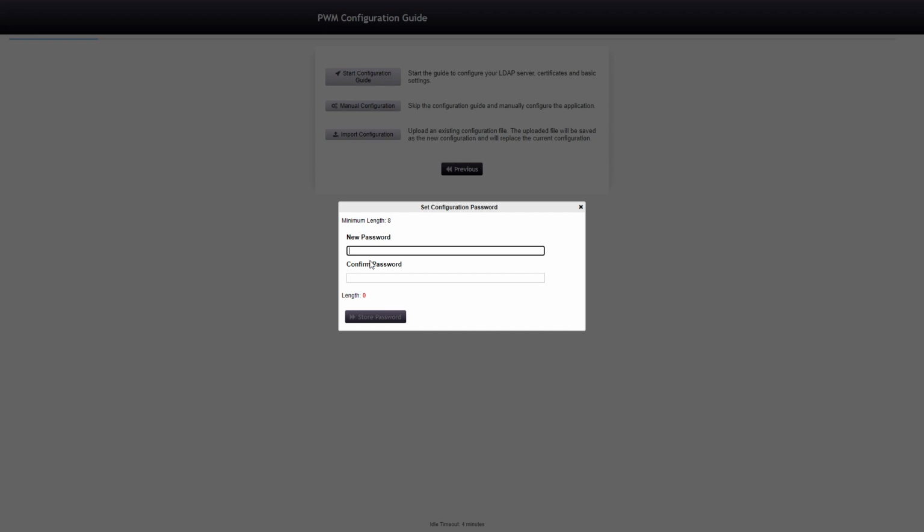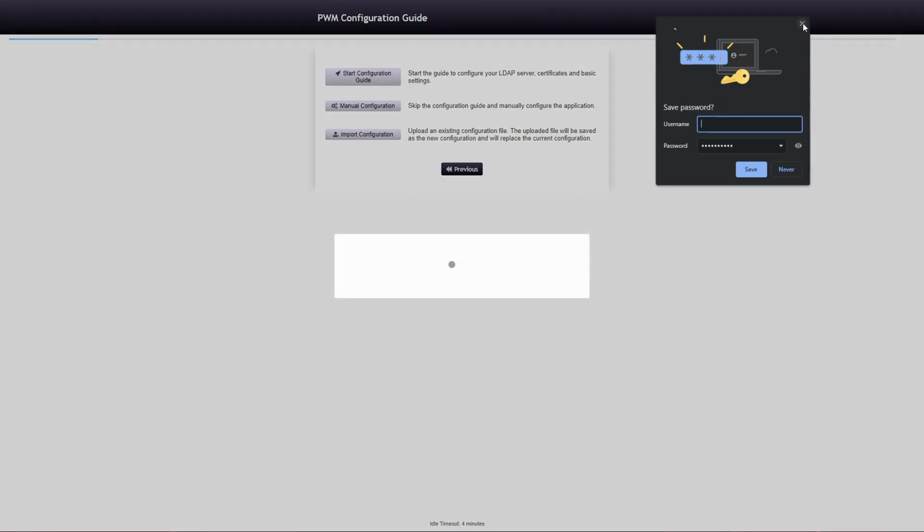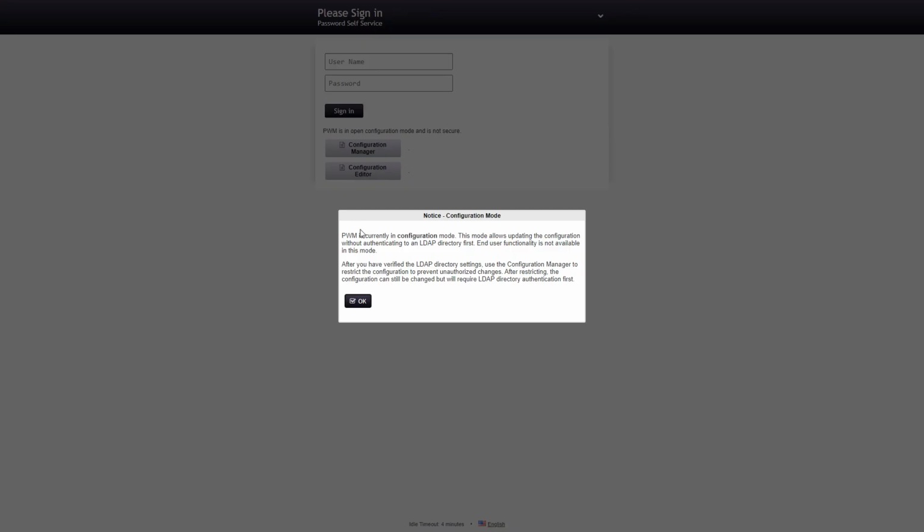So we've gone manual, and as you can see, it's asking us to set up a configuration password. So this is a password you'll need anytime you want to change any settings in PWM. It doesn't reach to anywhere else, it's just in PWM alone. So I'll go ahead and do that. Done, and we'll click store. Give it a second, you'll notice that it's loading. And as you can see here, we are in configuration mode.